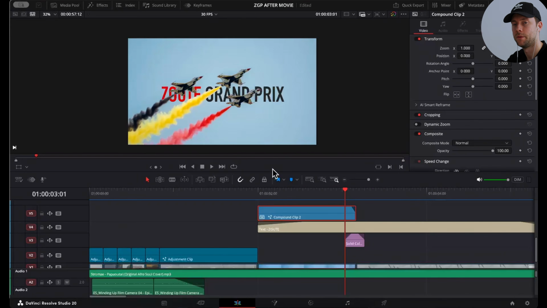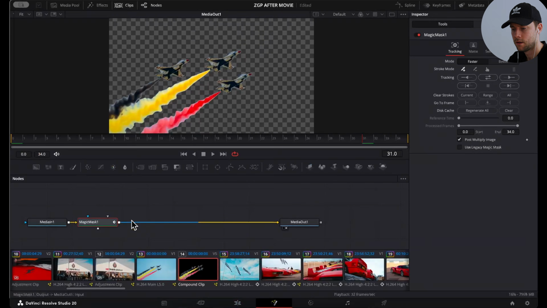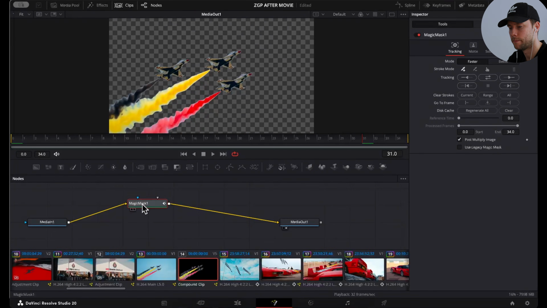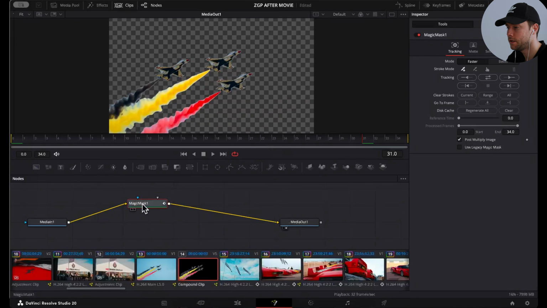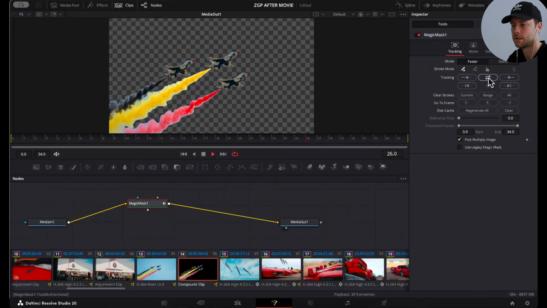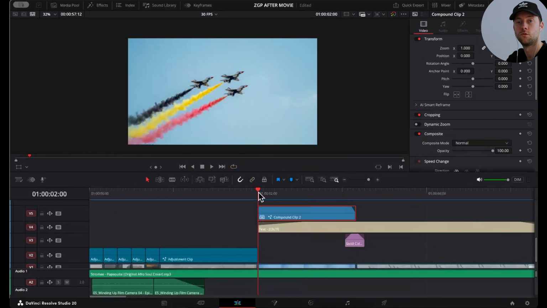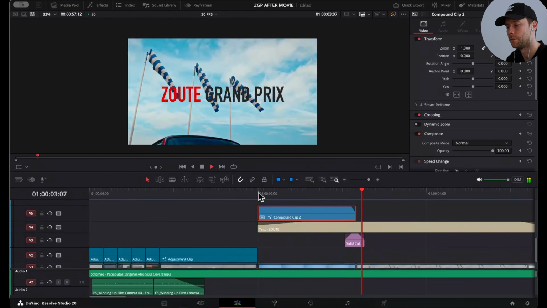To make the text appear behind the airplanes, I simply went to the Fusion page. And here you can use Magic Mask. So again, Magic Mask, Shift Command Spacebar. And then here I added plus. You tap whatever you want to mask out. And then you simply hit this button and it will track it left and right. So it will mask it out. And then the text will appear behind the planes.